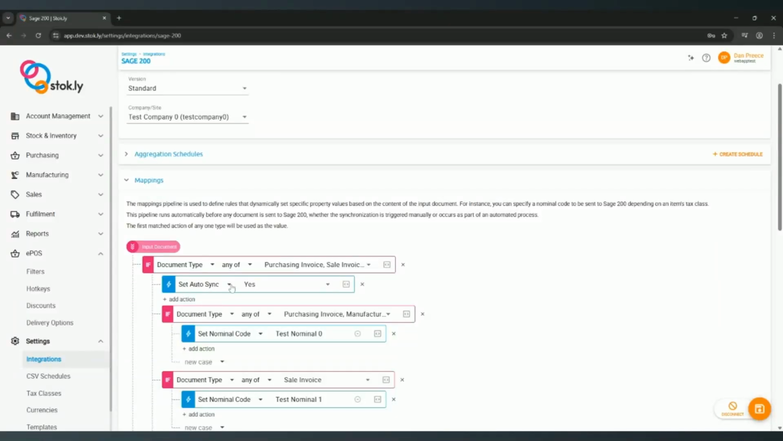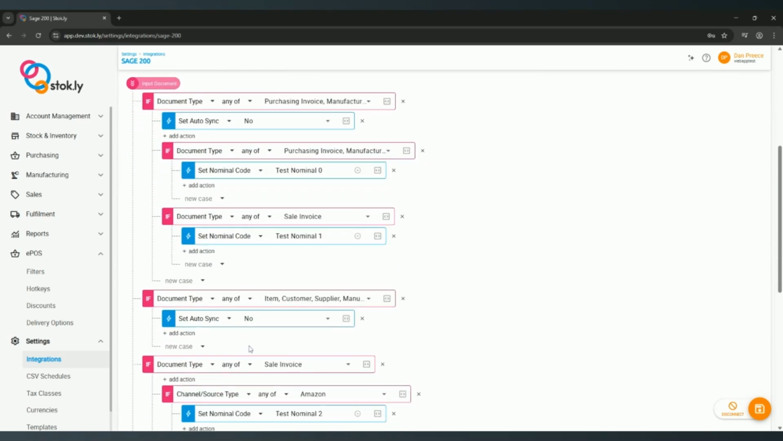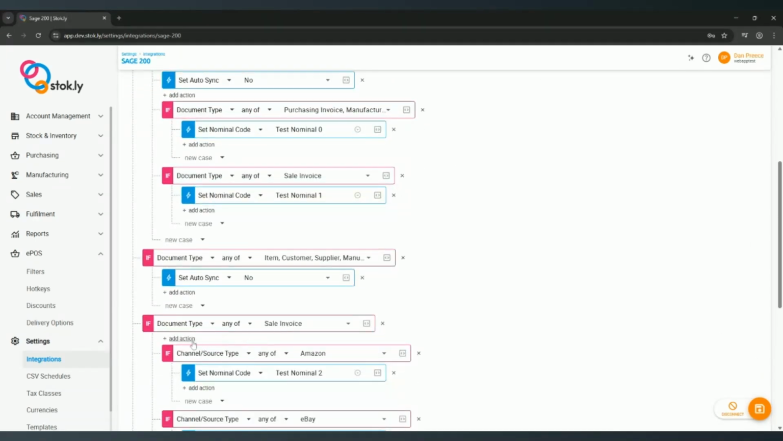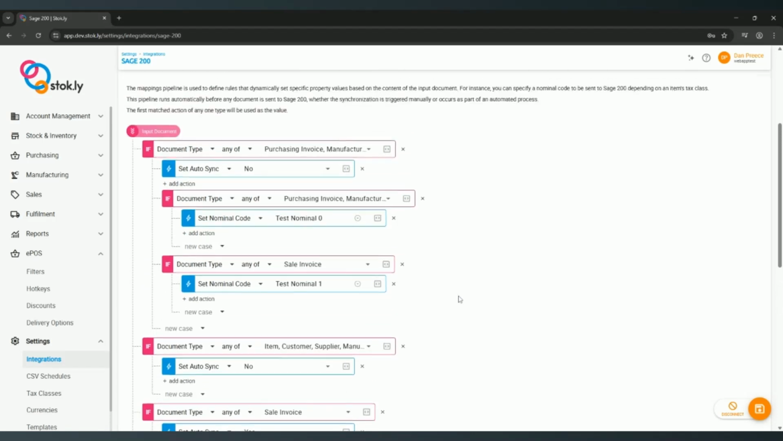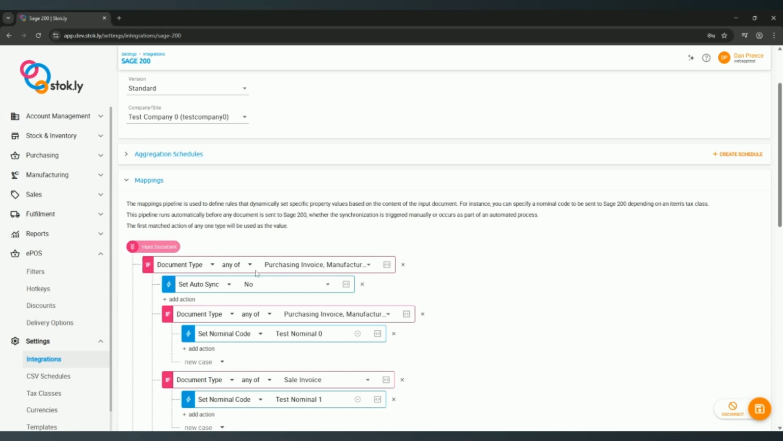So in this particular instance, it will set auto sync to yes. You could set this up so that if you wanted your sales invoices to automatically sync, but your purchase invoices to not automatically sync, you could make this so that it wasn't matching sale invoices. You could change this to no. And then further down here, where we have something that is also matching sale invoices, we can set the auto sync to yes. So in this case, the document type is a purchasing invoice. It matches this branch. It starts moving down here.